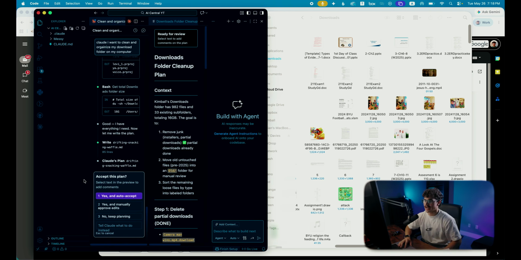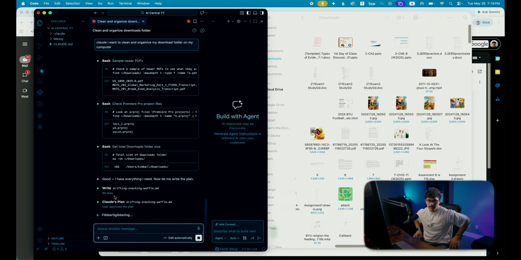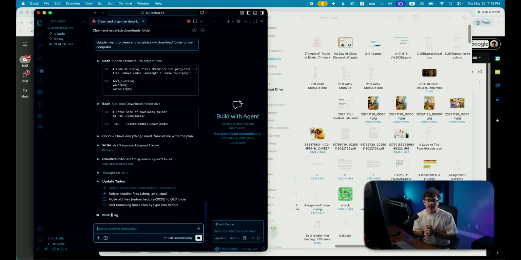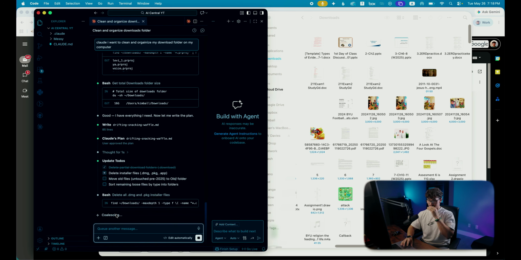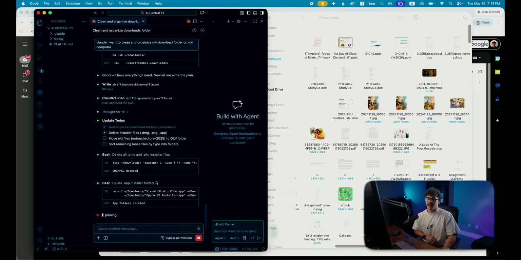Yeah, so we just had it do its plan. I have everything I need. Now let's write the plan. I'm gonna hit auto accept. It's gonna do its thing, but you have now completely installed Claude Code onto your computer. So go ahead and keep accepting the plan. And like I said, I'm gonna let this bypass permissions.